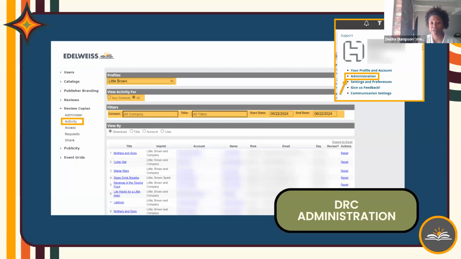In this view, there are a number of filters you can use to get to the reporting you are looking to find. You can drill into imprints, individual users, titles, and date range. You can also resequence your results by downloads, title, account, or user. As with most reporting in Edelweiss, you can even export this list to Excel where you can share out with other team members, filter down even further, and utilize the information provided however you see fit.